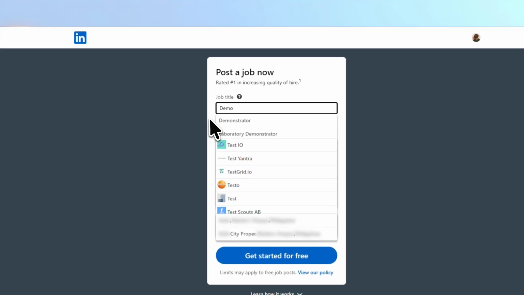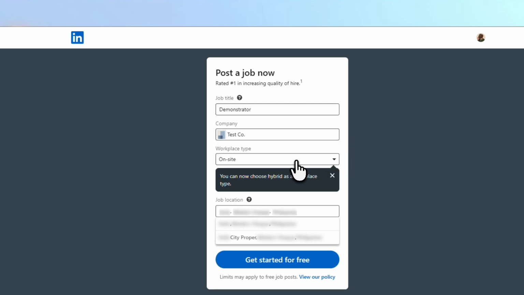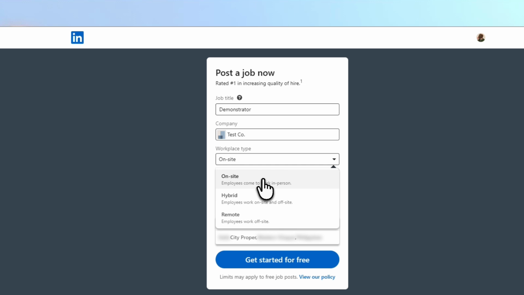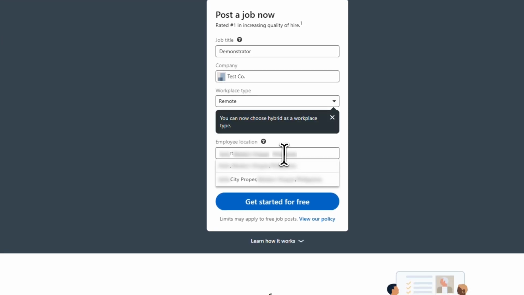This part is important because it helps LinkedIn show your job to relevant candidates based on where they are and what kind of work arrangement they're looking for. Be as accurate as possible here so the listing is easier for the right applicants to discover.